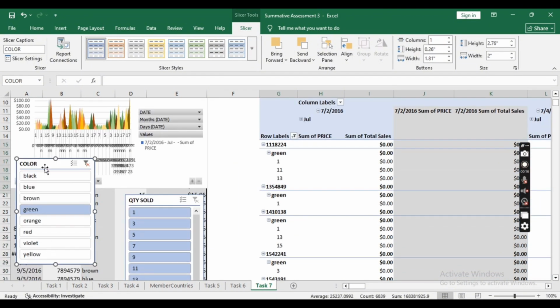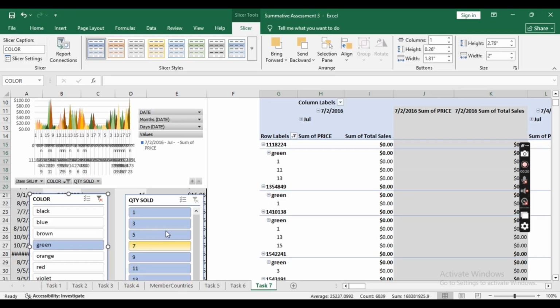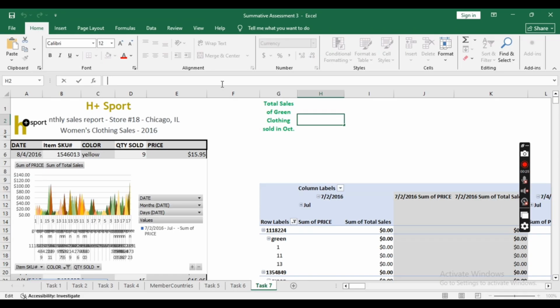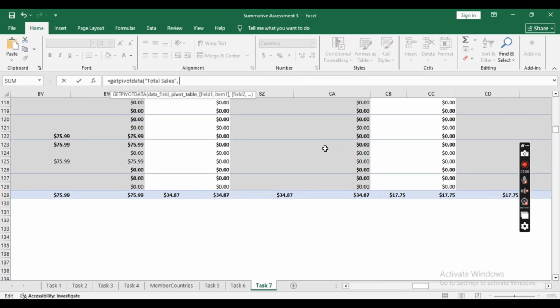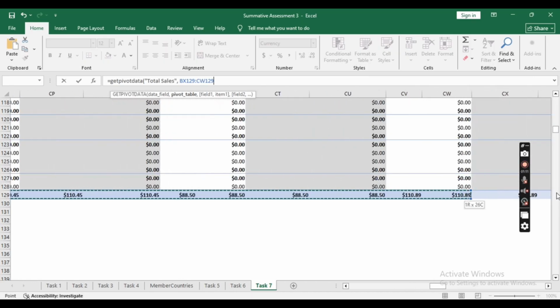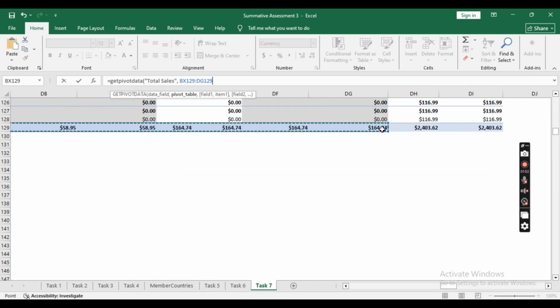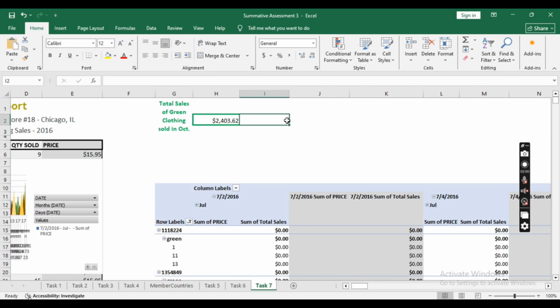In cell H2, enter a formula that extracts the total sales of green clothing items sold in October. To get the formula, enter GETPIVOTDATA, then open parentheses, add the total sales, then click the cell BX129 to DG129, then close parentheses. Click enter, and the total sales of green clothing sold in October should be $2,103.62.